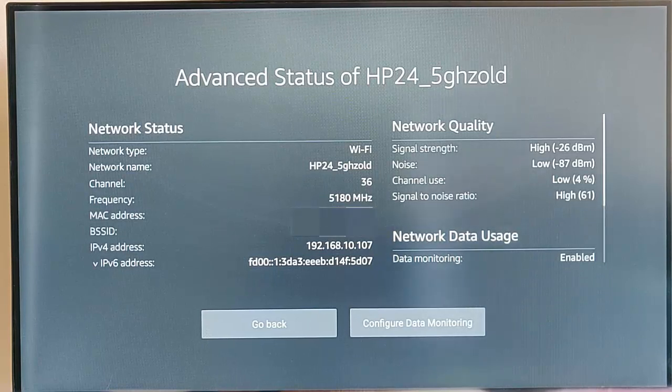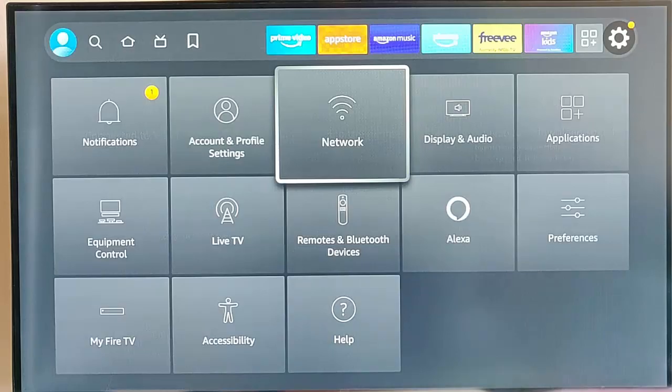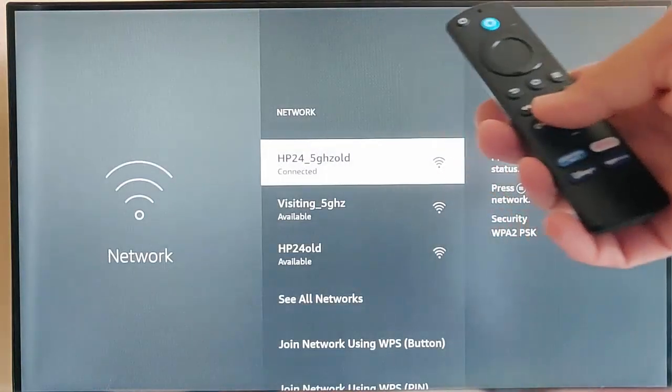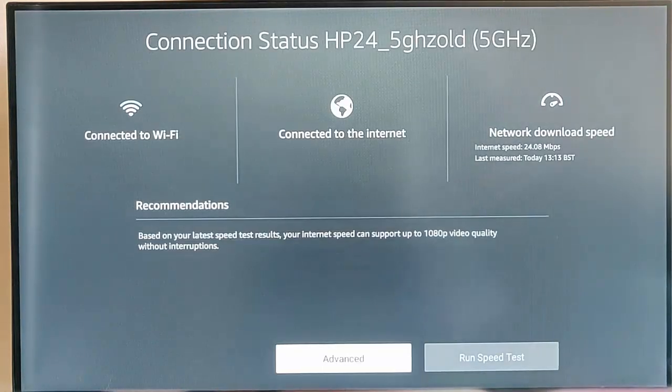Let us know in the comments down below if you've got this new facility here. If when you go into network and then highlight your network, press the play pause button, whether you get this kind of layout on your system. Let us know what Firestick you've got, whether it's the first gen, the second gen, whether it's the Lite, whether it's the Fire TV Stick, the 4K Max, the 4K or the Cube. Also, have a look on your Fire TV. If you've got a Fire TV, see if you've got this option on there as well. And let us know in the comments down below.